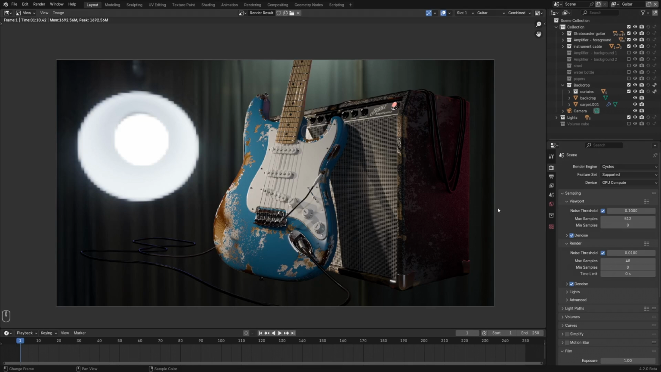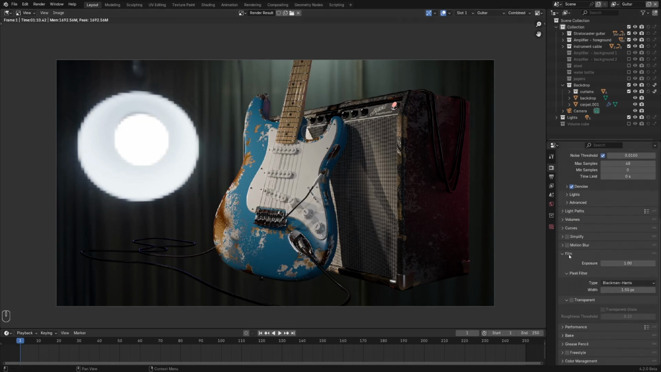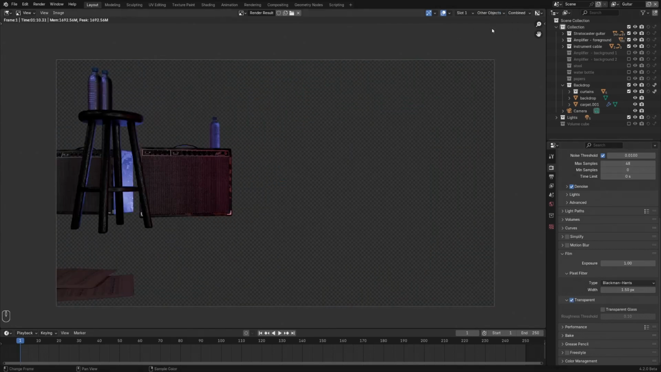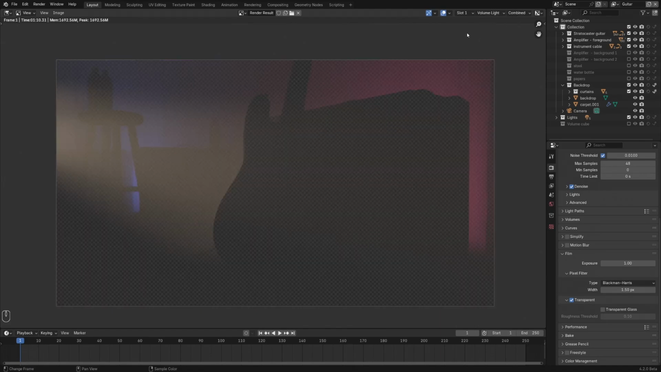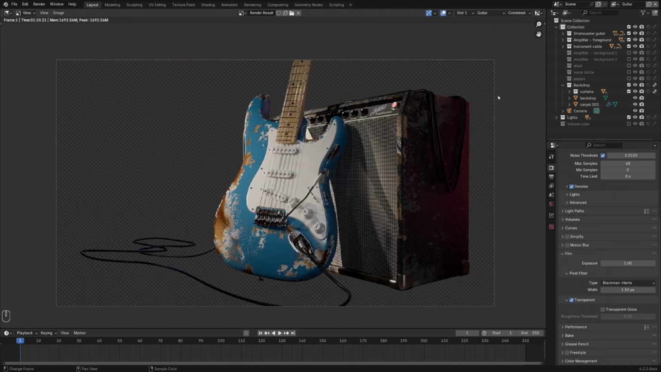This is a very easy fix. Just jump over to the Render tab. Down here under Film, check this transparent box. Now let's render again. Yeah, that looks better. And you can see that carried over to our other layers as well. In the next lesson, we'll take a look at render passes.